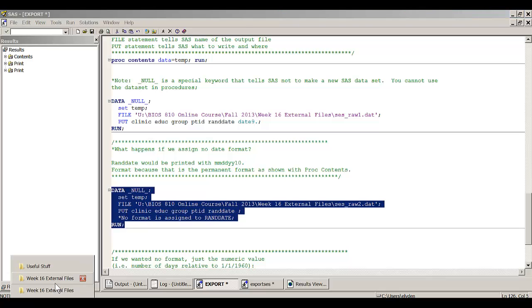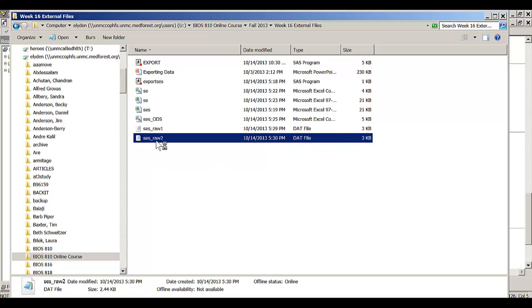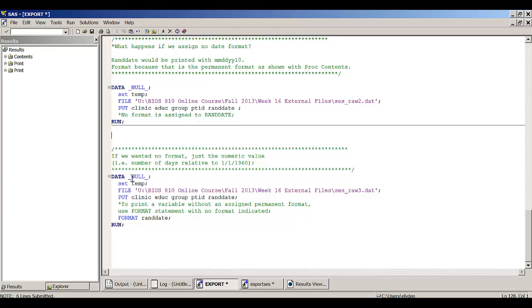And now if we go again and look at the folder, we now have another DAT file, SES_raw2. And if we click on it, you now see that our format is the MMDDYY10 format. Now, as a last example, let's say we didn't want any format at all. We just wanted the numeric value. That is the number of days relative to January 1st, 1960 for our date, ran date.